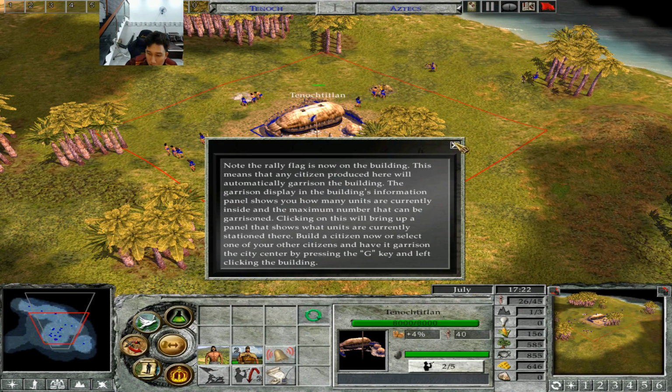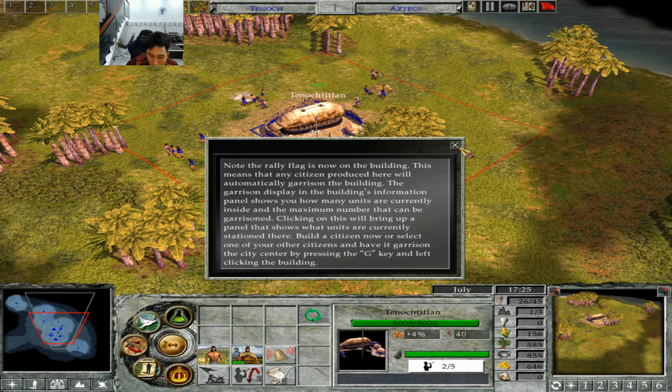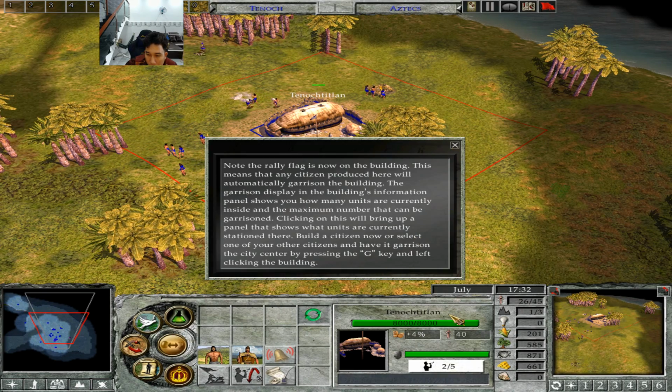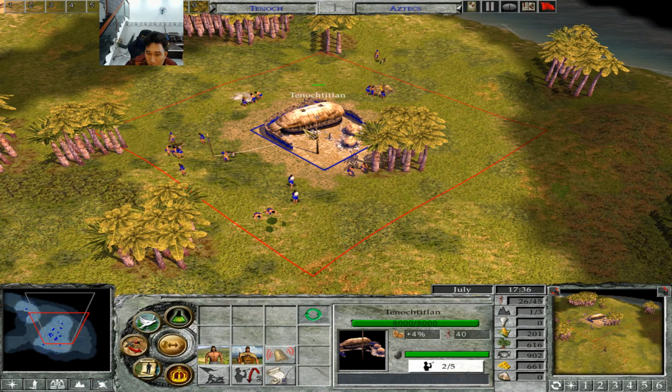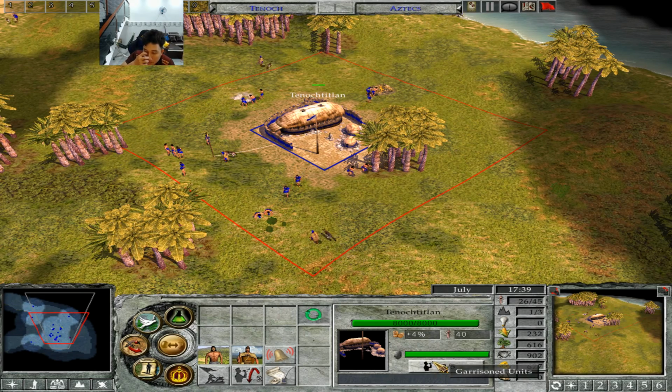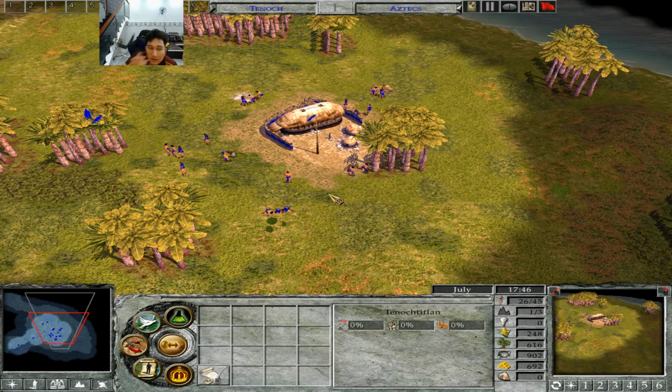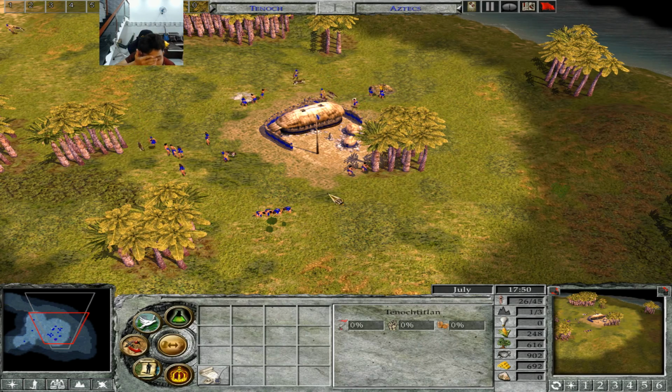Note the rally flag is now on the building. This means that any citizen produced here will automatically garrison the building. The garrison display in the building's information panel shows you how many units are currently inside and the maximum number that can be garrisoned. Clicking on this will bring up a map that shows what units are currently stationed there.